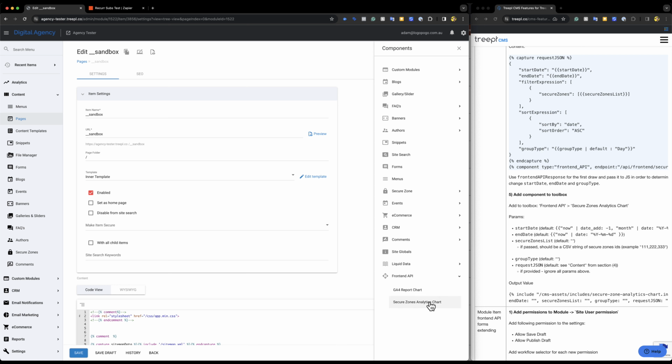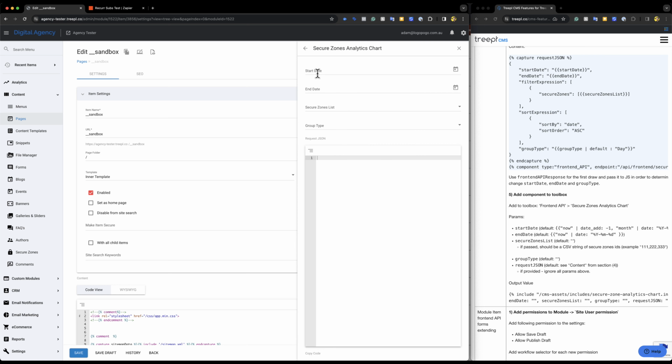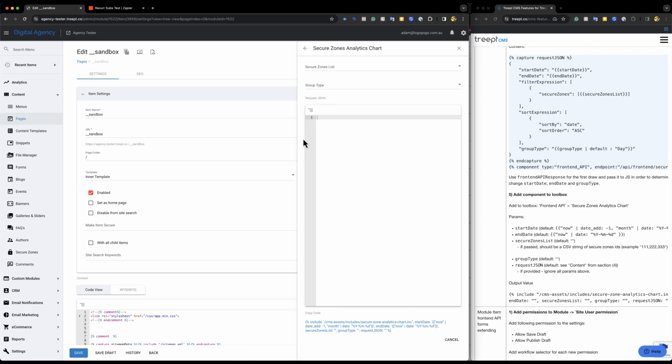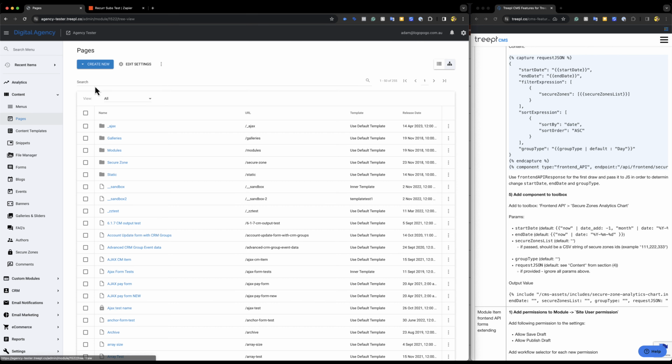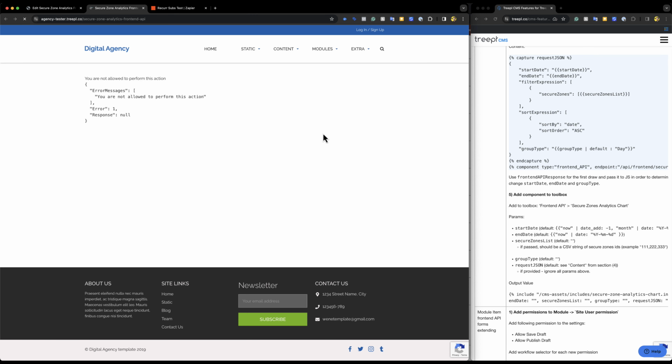So we can see secure zone analytics chart. Again, very similar: start and end dates, the secure zones that you want to report on, and how you want to display them. Or you can override with your own request JSON and then copy the code for the include file. Now I do have that set up to demonstrate. Okay, and it's good to note that these API endpoints are for logged in members only, so you can only present that information to logged in users.